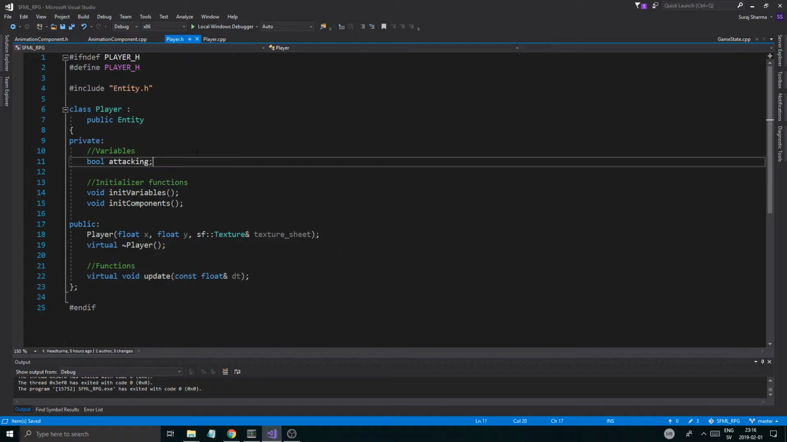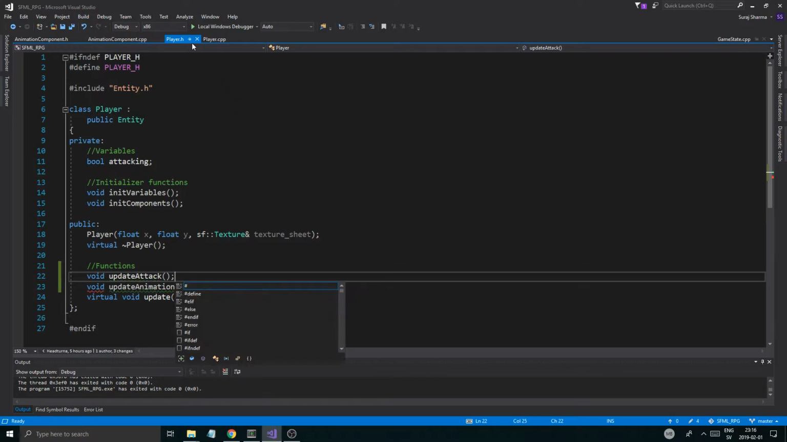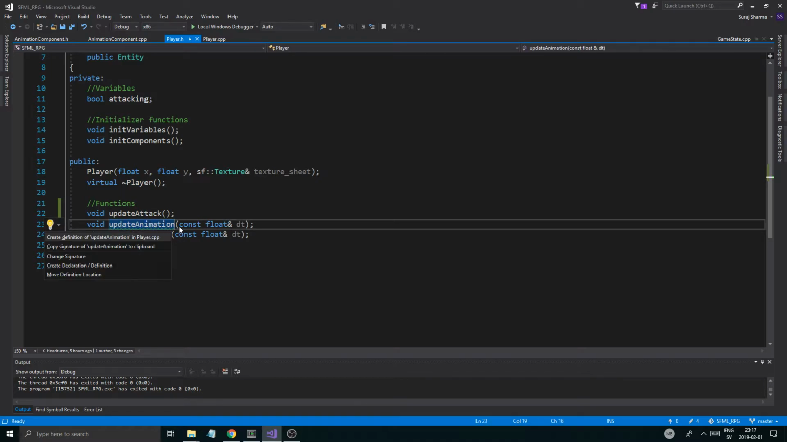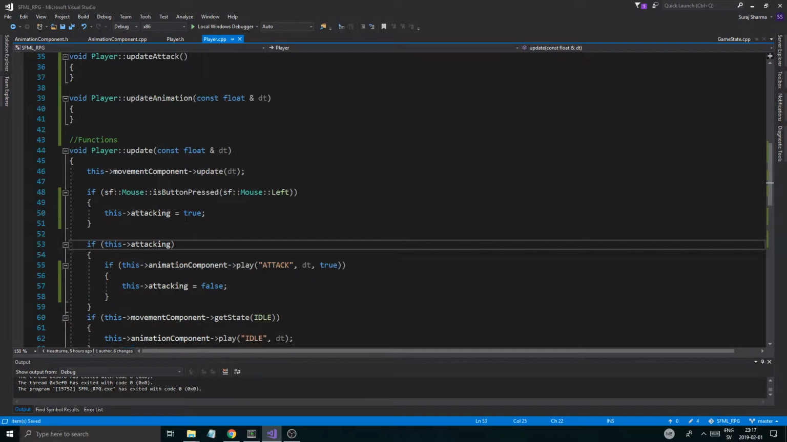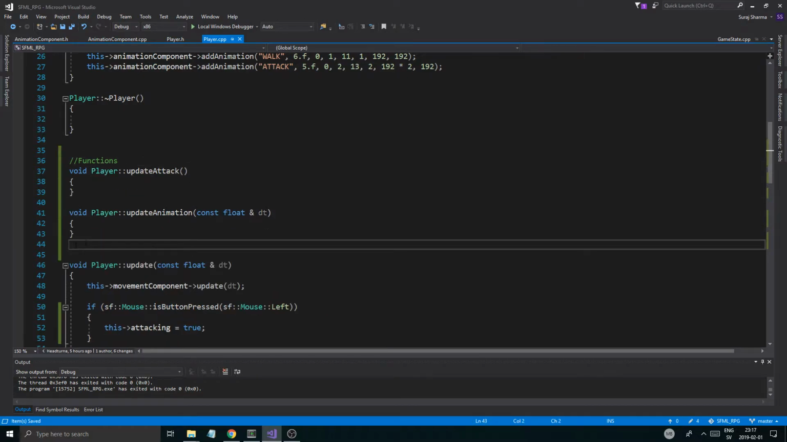Okay, and before I keep moving, I'm going to make a few functions here. Void update animation, const float dt, pretty sure we can do that, and then we're going to do void update attack. We're just going to define these two as soon as it lets me. I'm going to define that, and hopefully it does it, and then we're going to define this as well, and then just go here and look at our functions. Now we have our two new functions, update attack and update animation.